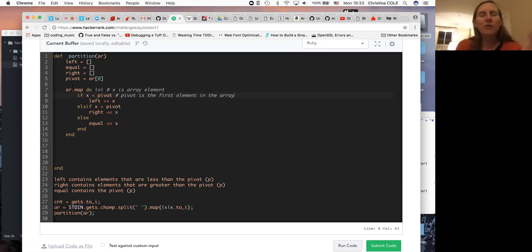So far we have these arrays and our pivot defined. These are our temporary arrays. We're iterating through our main array and separating everything out based on its value in relation to the pivot. Things that are less go to the left, things that are greater go to the right, and if it's equal to the pivot, it goes into this equal array holder. That looks pretty good to me.